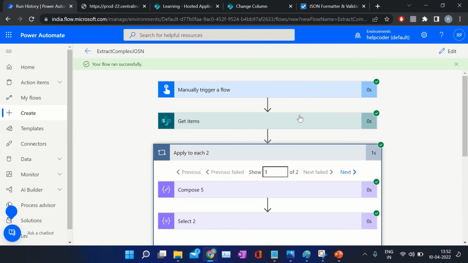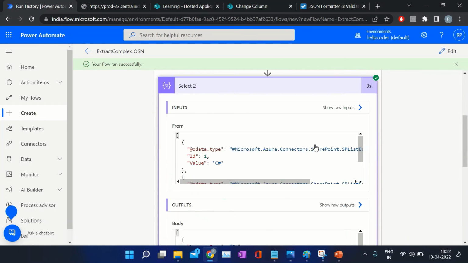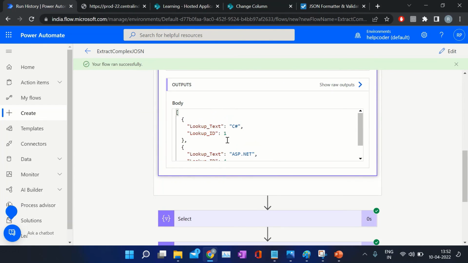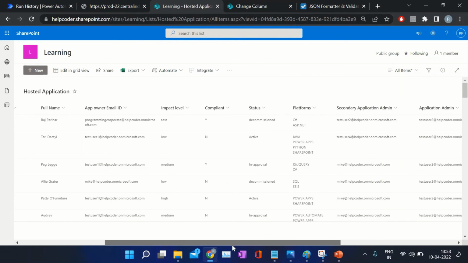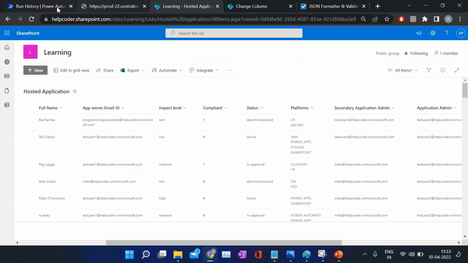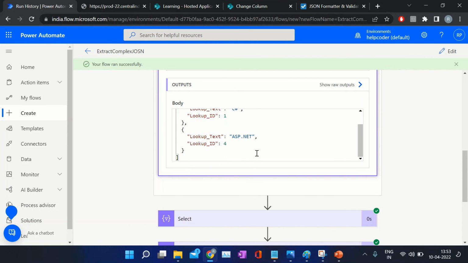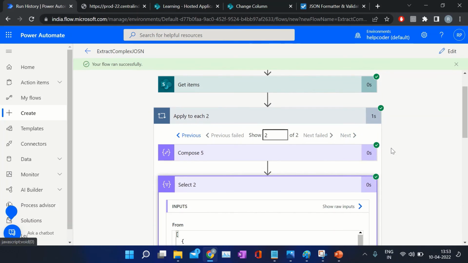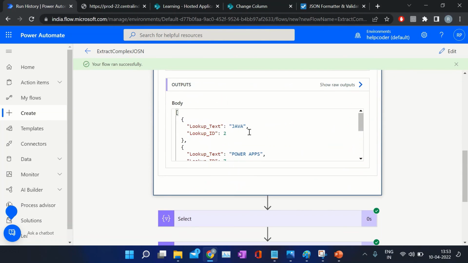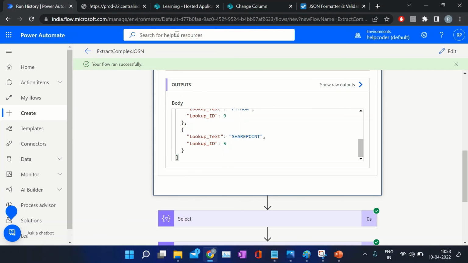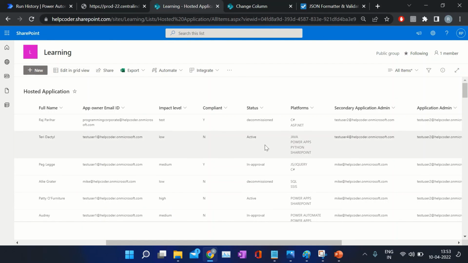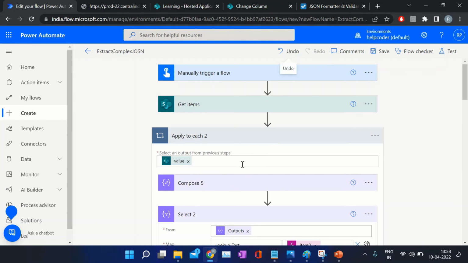Our flow ran successfully. Now let me come here. So this is the value which we selected, lookup text and the lookup ID. This is for the first item in the list. For first item, if you notice, there are two values, C# and ASP.NET. Similarly, we have the output C# and ASP.NET. Now let me show you for the second item. For second item, we have Java, Power Apps, Python, Sharepoint, and if you come here we have Java, Power Apps, Python, Sharepoint.